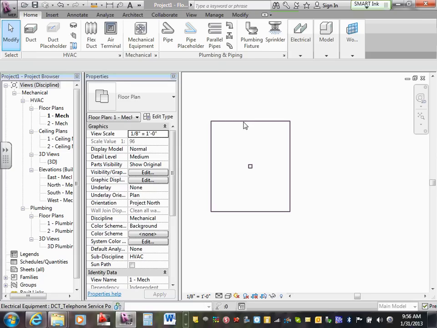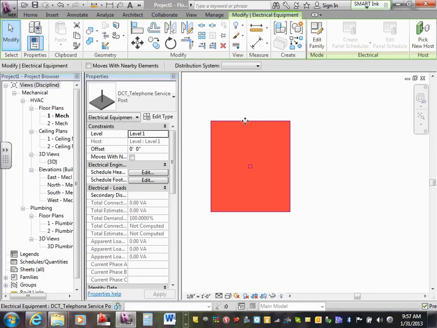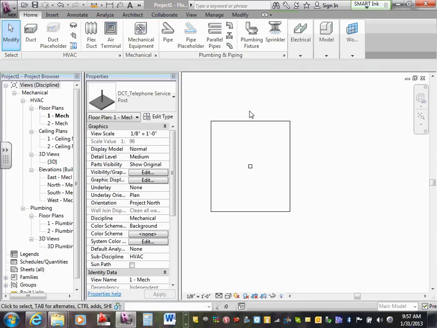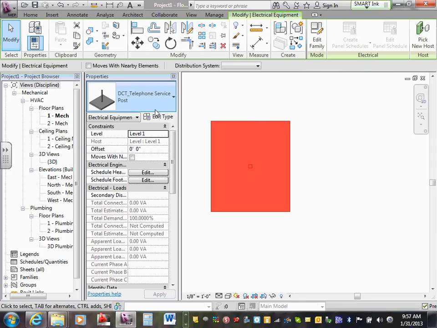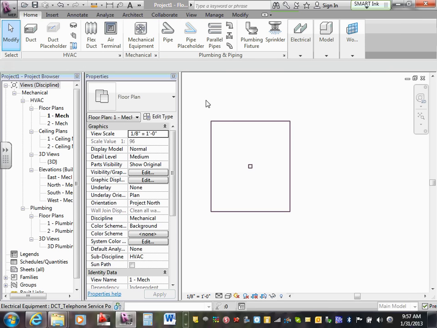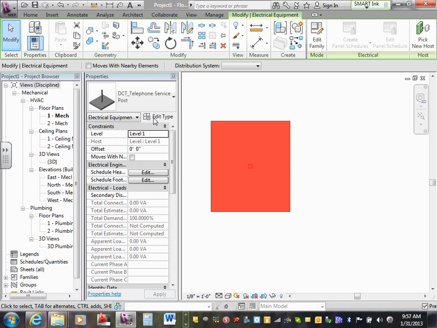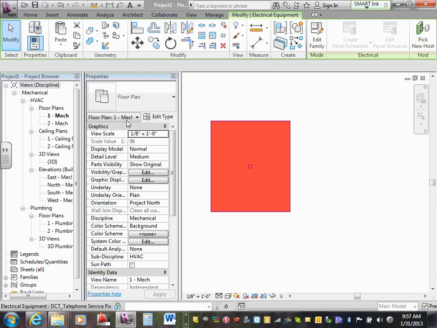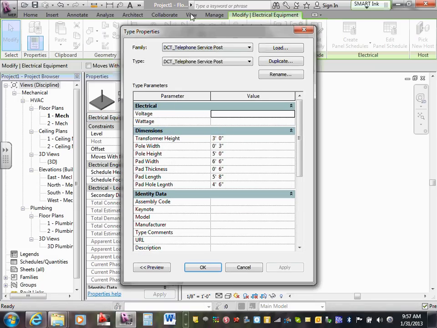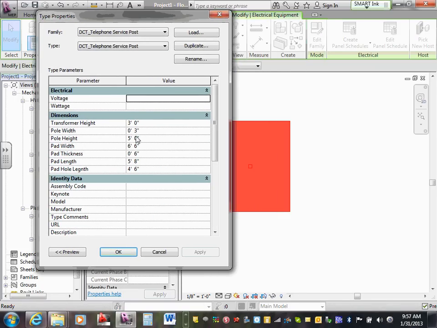If it's a type parameter, the value of that parameter is going to be the same for every instance or every placement. Here we have one. I've selected one instance, one placement. Every instance of that family type is going to have the same parameter value. So to access those type parameters, select the family, hit Edit Type, and here they are. These are type parameters. These values are going to be global for every instance of that family.